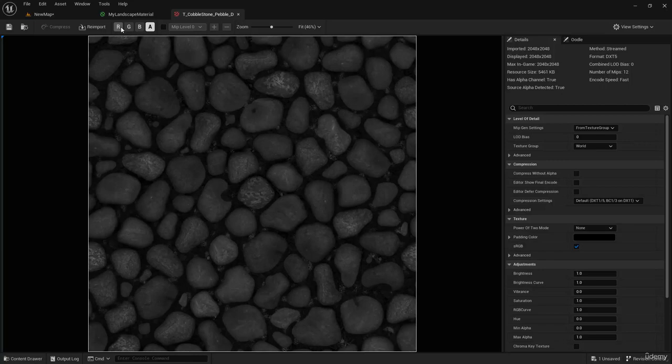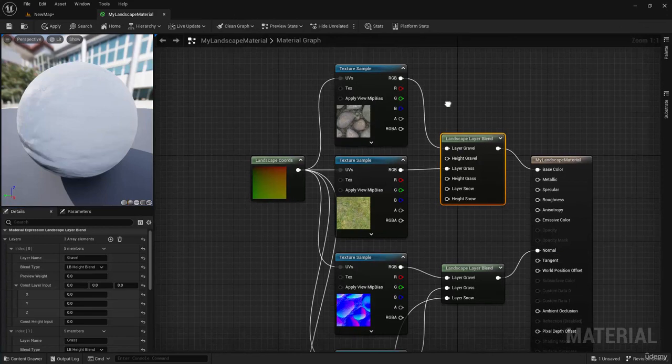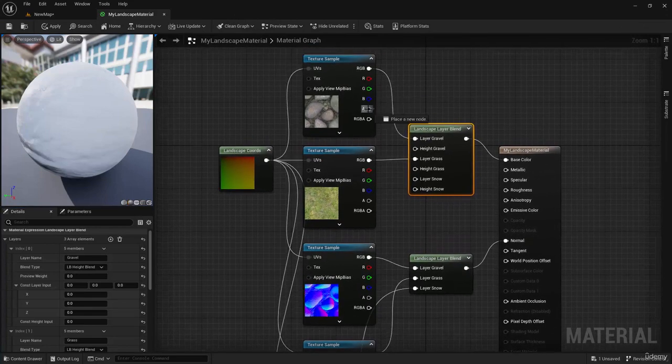So the alpha channel for this texture has this grayscale image of the cobblestone where the areas between the rocks are dark and the rocks themselves are a bit lighter. So I can use this as a rough height map for the cobblestone. So I'm going to go back to the material editor, and I'm going to drag a wire out of the alpha channel of the cobblestone texture and connect it to the height input for the gravel layer, which is actually the cobblestone now.